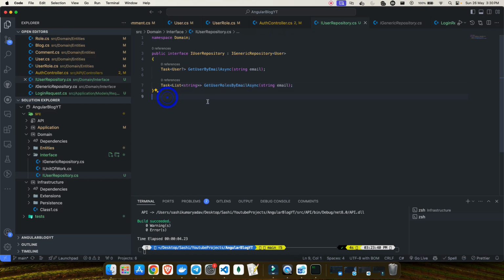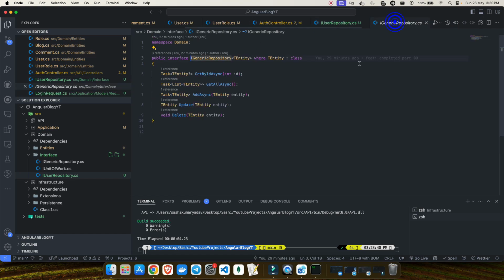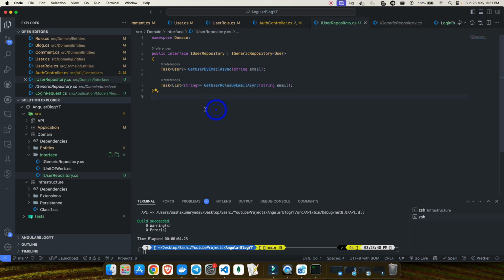Okay, so this was just for demonstration purposes. If you want to add an additional method, because sometimes just these 4 methods are not enough for your project, you need to add your own. So that's how you can do that in your project.